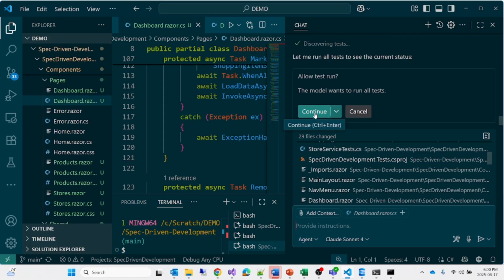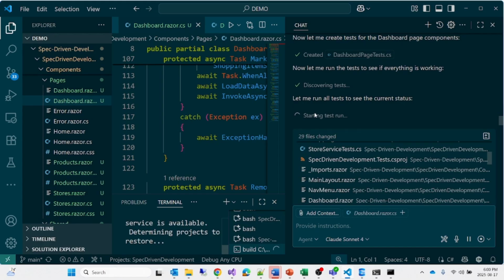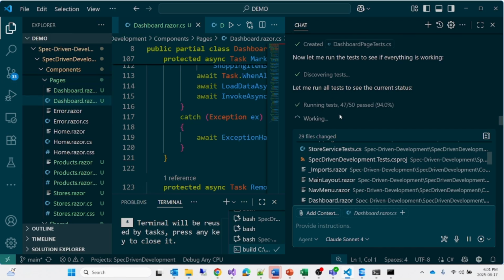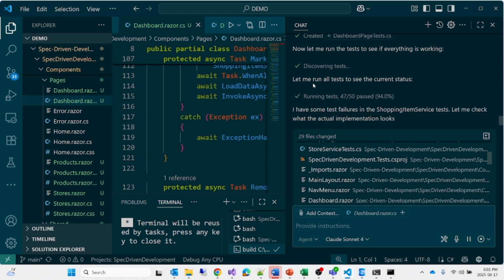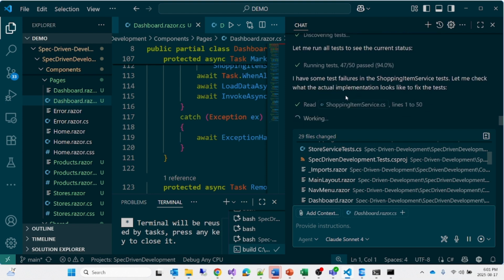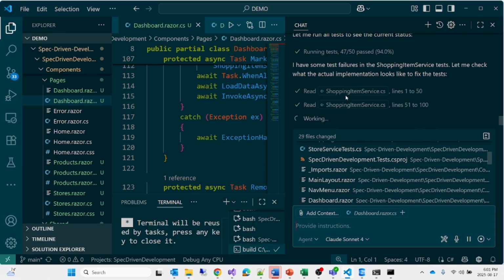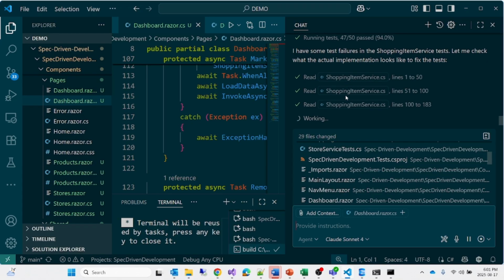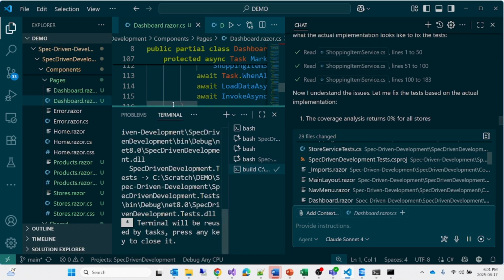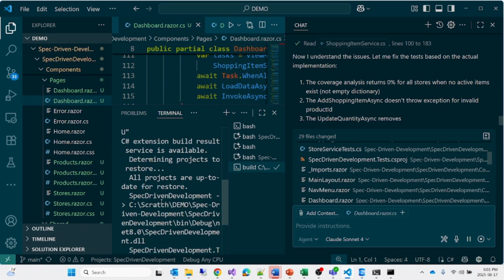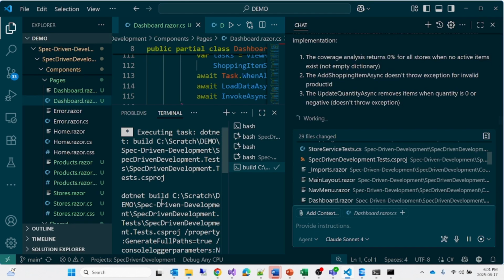Allow test to run. The model wanted this test to run. That's not our model. That's a language model, but it typically doesn't refer to it as model. So if I had a bigger screen, I could see what tests were actually failing.